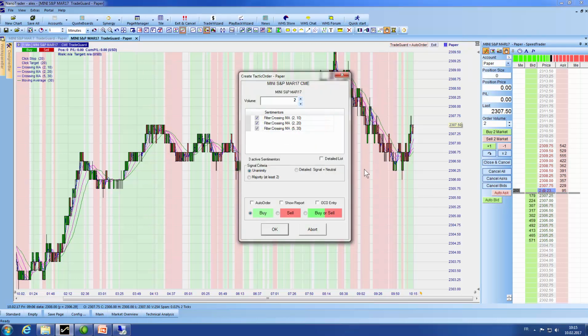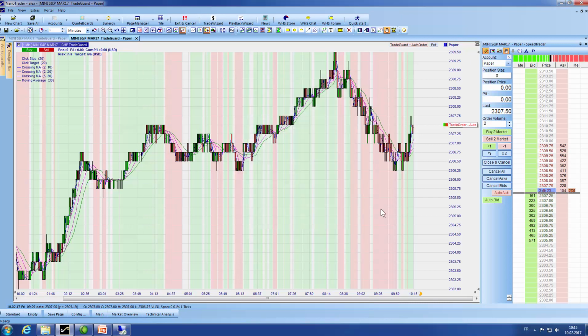This time I'll put it in filters mode with unanimity. I will tick auto order for it to go off automatically. I want a report and I want to go in any direction. And now I'm going to click on OK to place it.